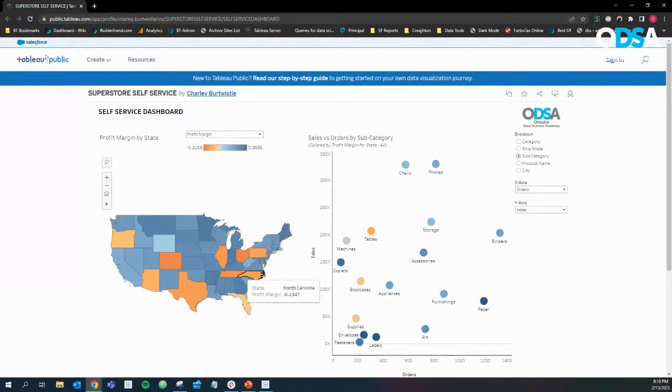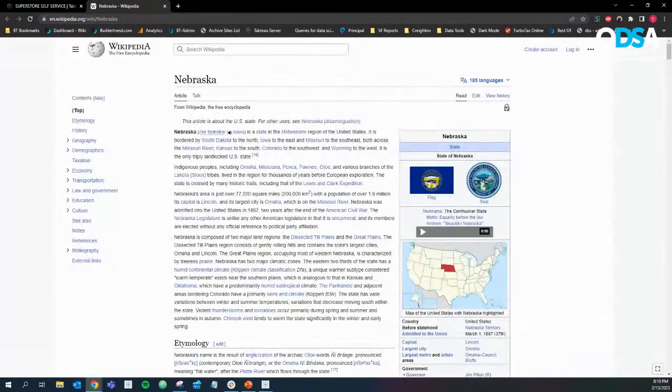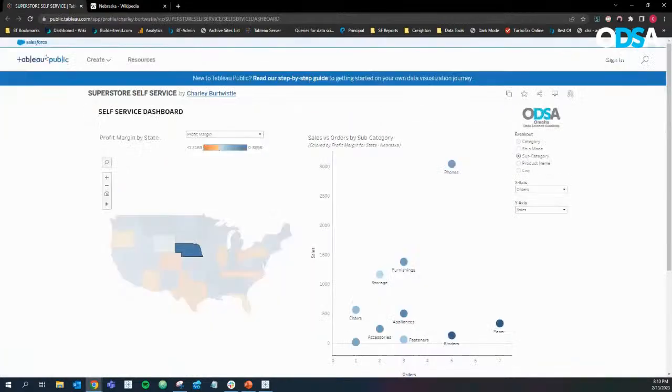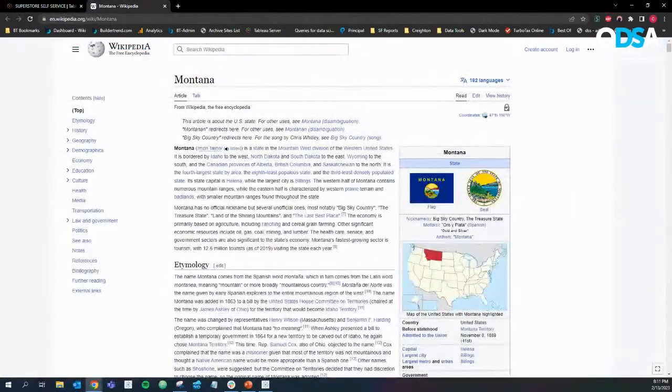And then I totally forgot another thing that I built in here. If you click on this, if you hover, this little learn more pops up. And if you click on it, it'll actually take you to the Wikipedia for Nebraska. So you can click on this. Oops. Montana, learn more pops up. You go to Montana.